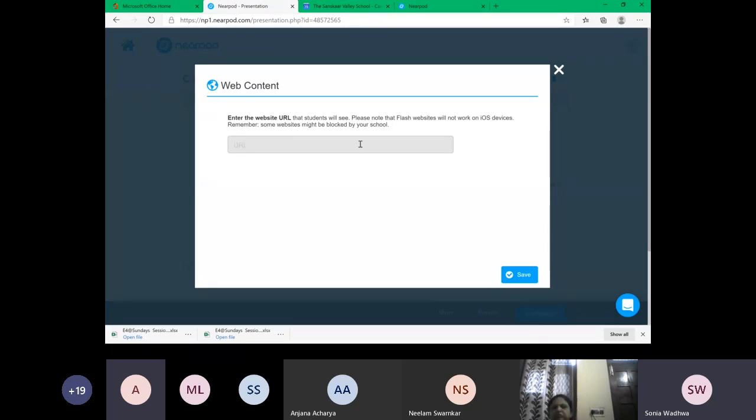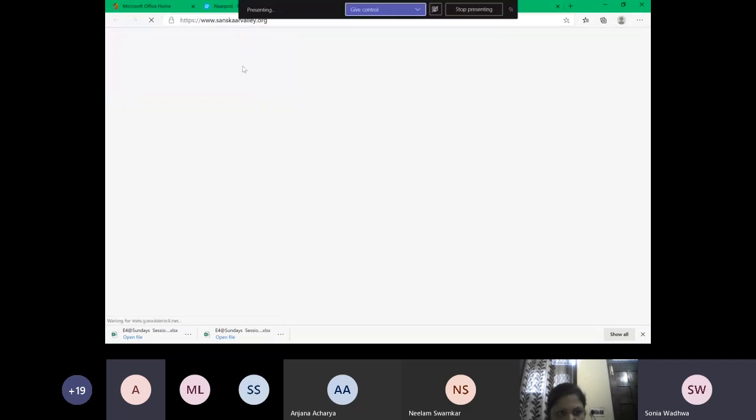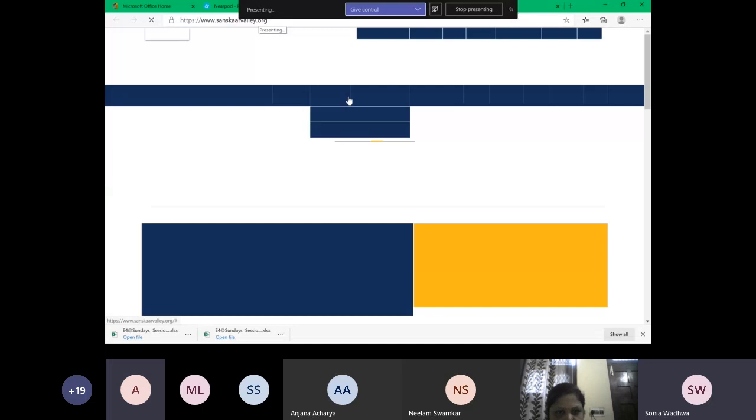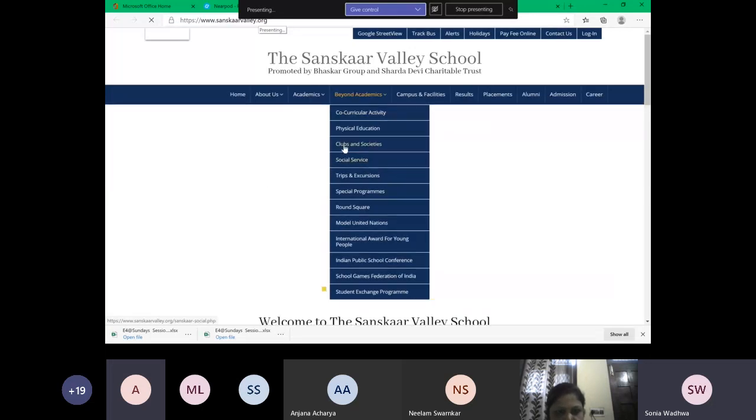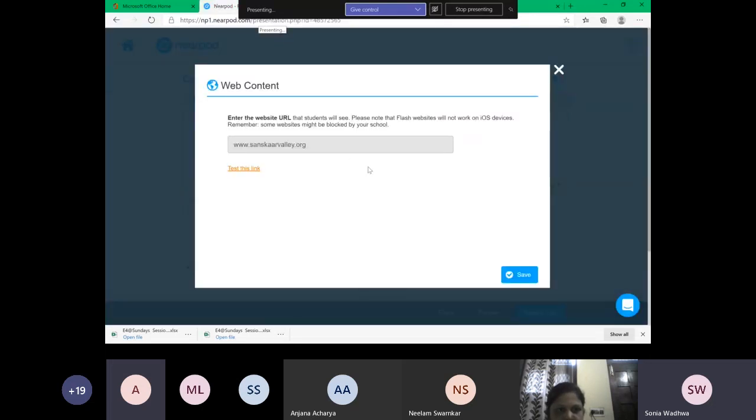Make sure when you are doing this in school, you should not include the URLs which are banned by your school. So suppose I am giving here the URL of my school website. I am writing here just as an example, sanskarvalley.org. And if you want to be rest assured that this link works, before sending it to the students, you can test this link. So it is actually taking me to my website. So I'm sure that this URL will work. This is correct. Then you can click on save.